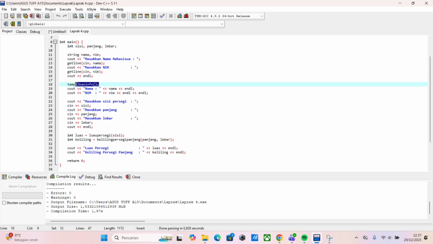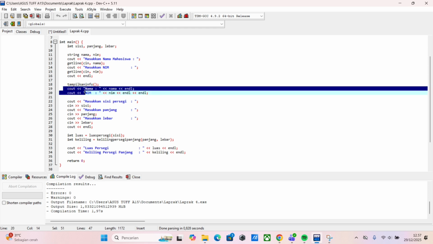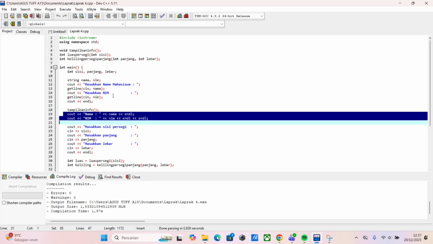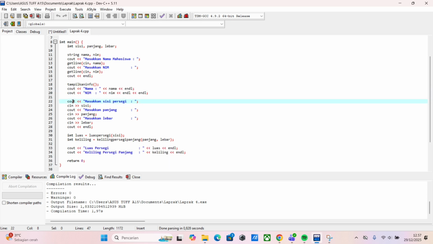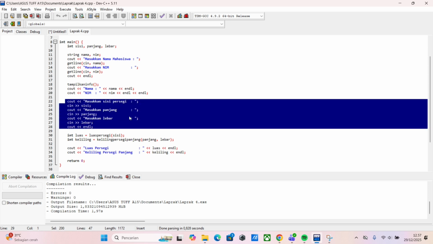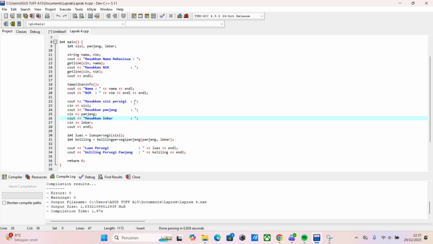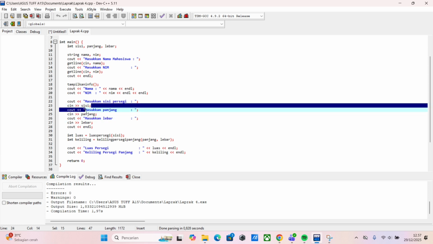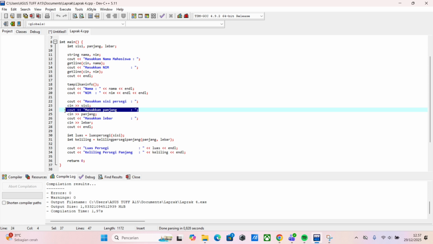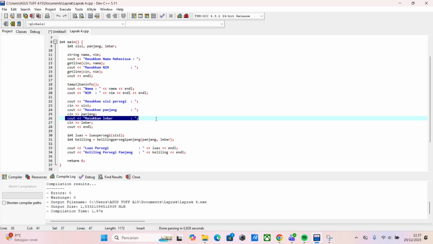Okay, and let's move to this tampilkan info, which is the same as the void tampilkan info. It's for the title of this program. The program is gonna output the identity of the user. Okay, and this is the main program. Cout masukkan sisi persegi is for the side of the square, and this is for the length of the rectangle, and this is for the width of the rectangle itself.